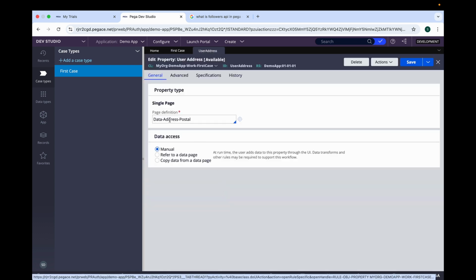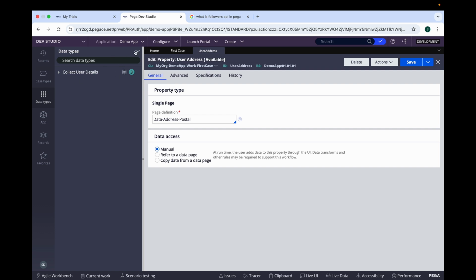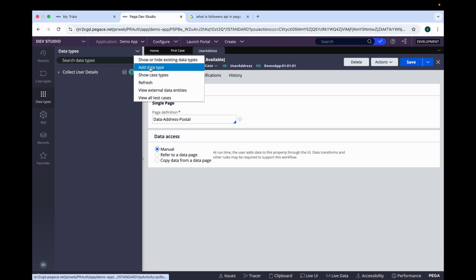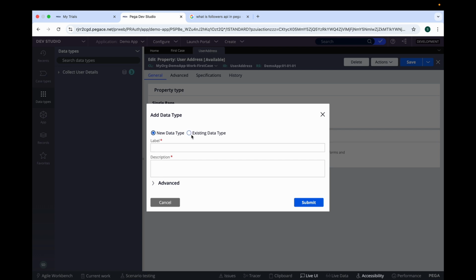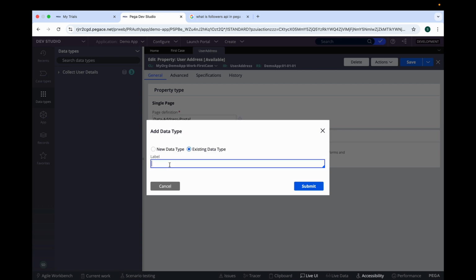Now let's see what the page definition is here. Here it is referencing the data address postal. Now we know that it is referencing data address postal. Let's see whether it is something which we have created or it is already there. For that, go to the data type, click add data type, existing data type, put the class name, and you will see the postal address. Click submit.